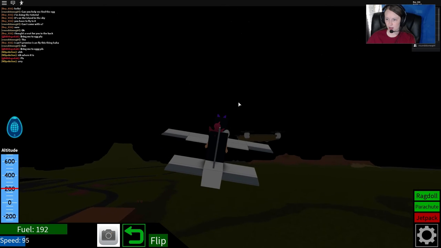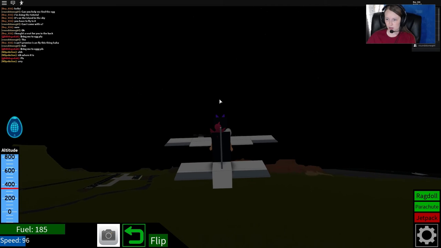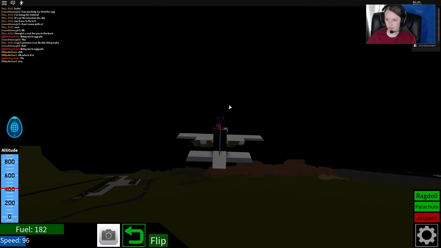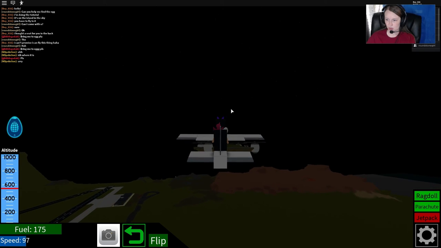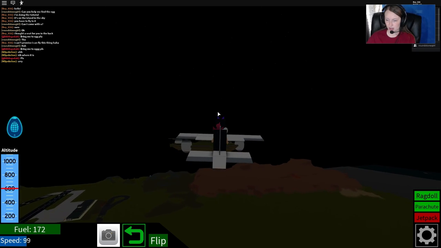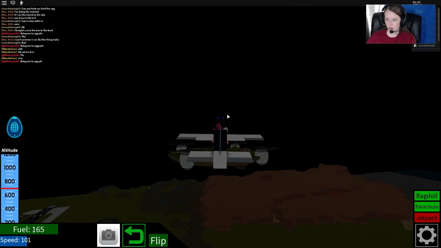Alright, so our plane is actually going to follow our mouse here. So we just need to make sure we use our mouse to go towards this floating island up here to get us over to where we need to go.